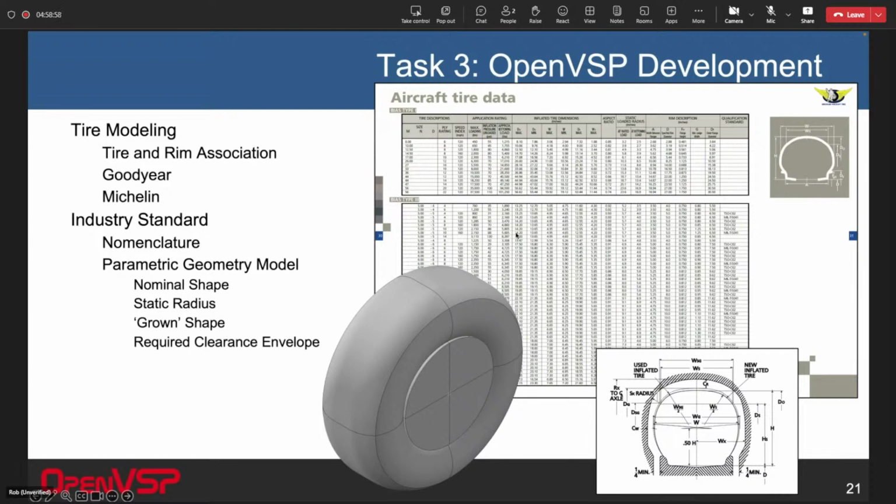So I went ahead and I paid for copies of the standards for the Tire and Rim Association, and I used that to build a parametric model of the tire that matches the TRA's documentation.